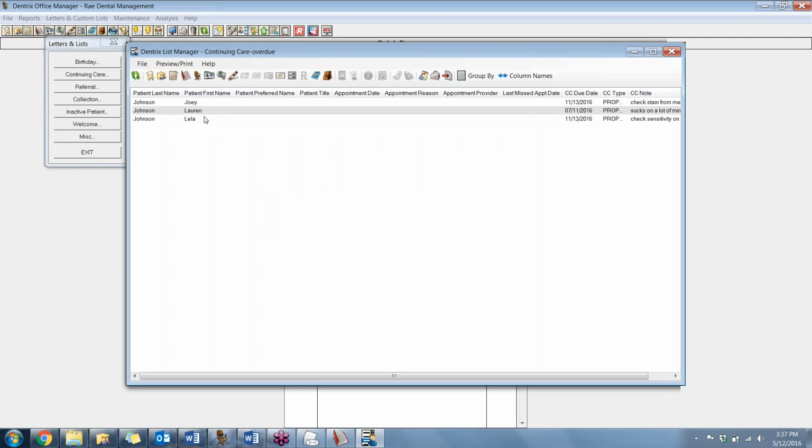I have my 3 patients in my database. These 3 patients are not scheduled for anything in the appointment book right now. That's why there's no data in these 3 columns. The continuing care due date, I'll scroll over here a little bit. Continuing care type, these 3 patients are due for prophies. And this continuing care note, I think, is the most awesome thing ever.